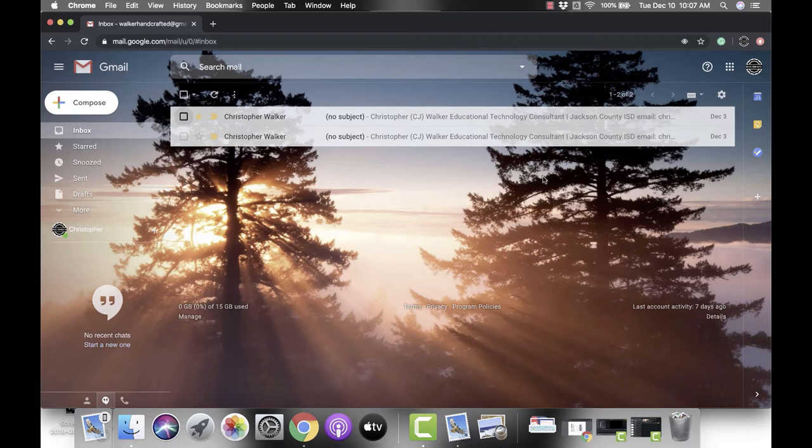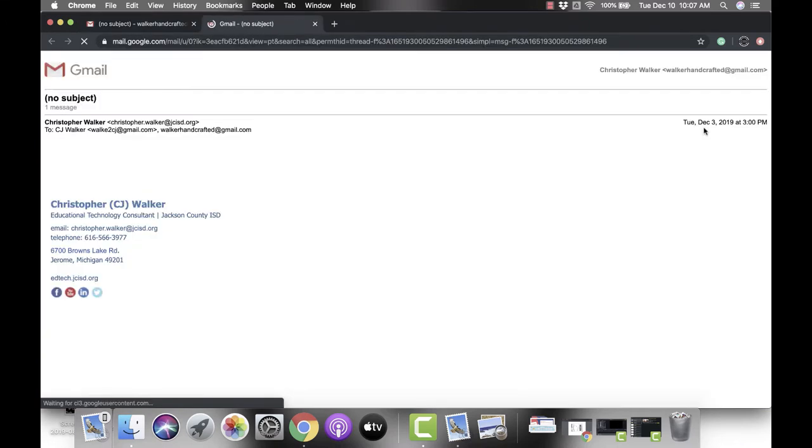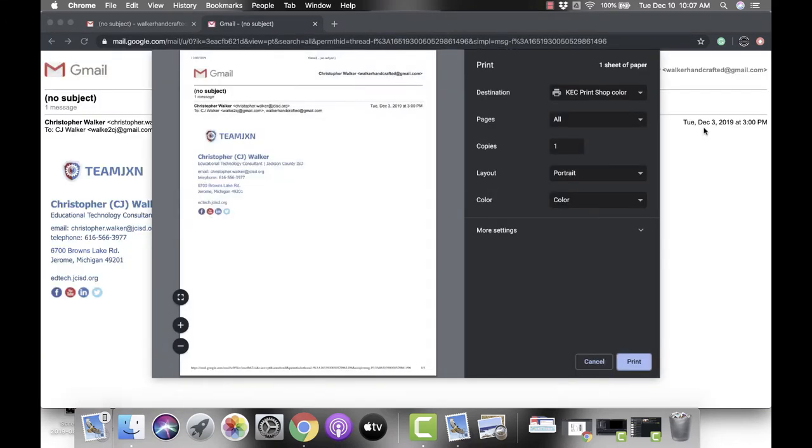So when you're in your Gmail inbox, what you're going to do is click on the email that you would like to print, and that's going to open up your email screen for you. Then if you go all the way to the right side, you'll notice that there is a printer icon, and it's going to say print all, so it's going to print the entire email. When you click on that, it's going to show a print preview of the email and go to your printer availability, and then you can click print from there.